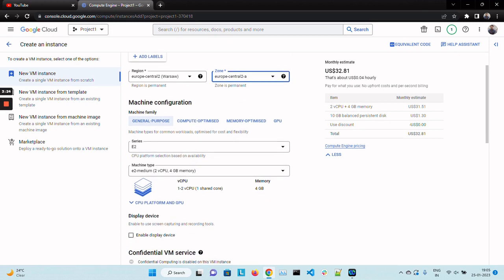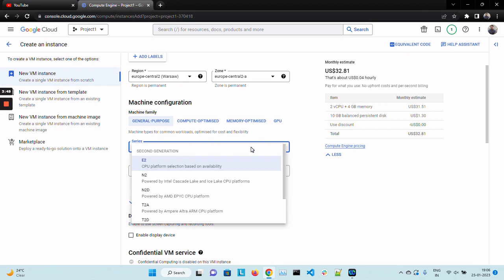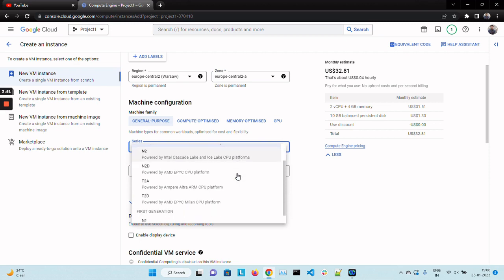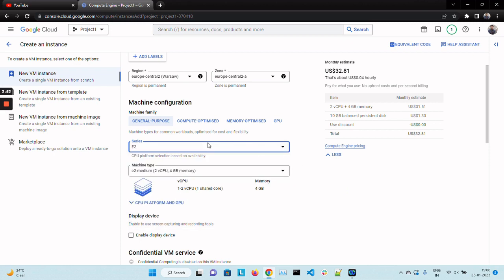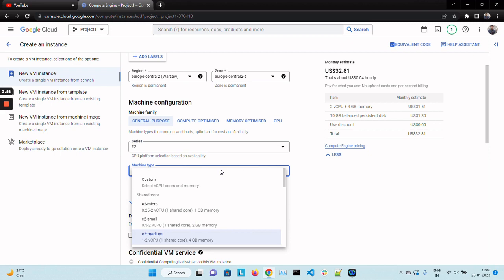Then the machine configuration. For machine family we have four types: general purpose, compute optimized for high efficiency, memory optimized for high memory throughput, and so on. Then you select the series here, such as E2, N2, N2D, T2A and all. Let's select E2, the default option.